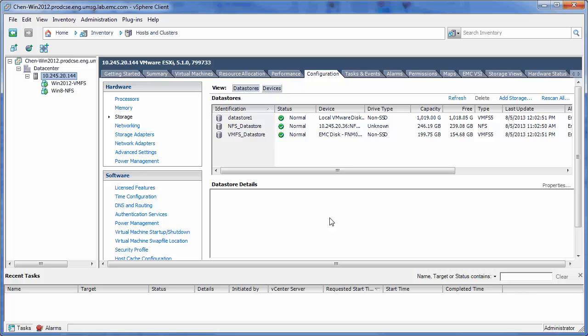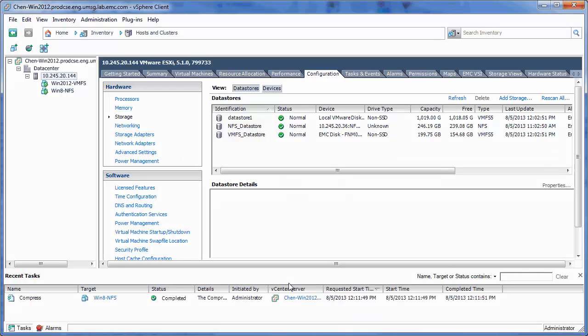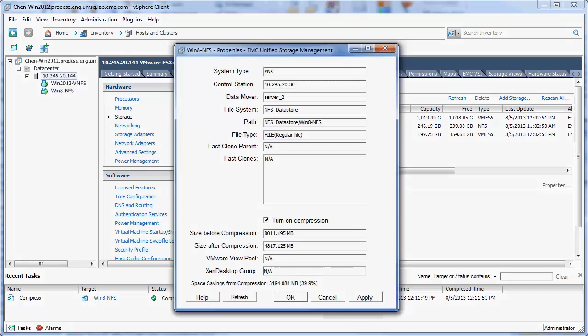Win8-NFS is a VM that's stored on a NFS data store. Right-click on the VM, go to EMC, Storage Manager, Compress. After a few minutes, I can right-click on the VM, go to EMC, Storage Manager, Properties to see the compression savings. Compression saved over 3 gigs of space, which is 40% savings.